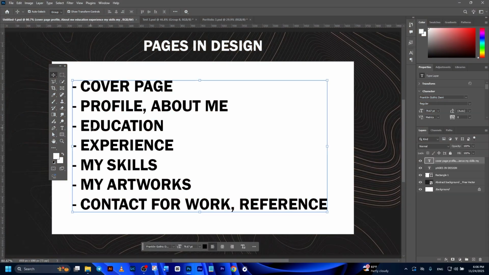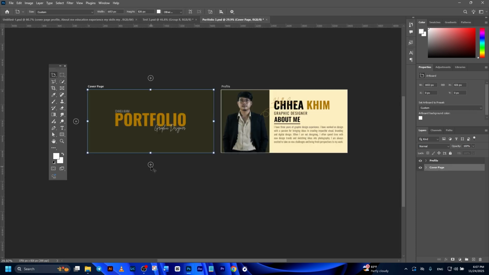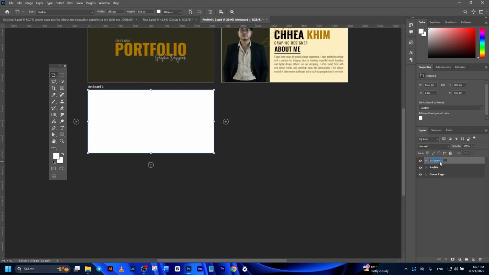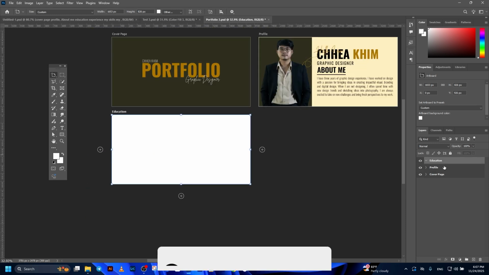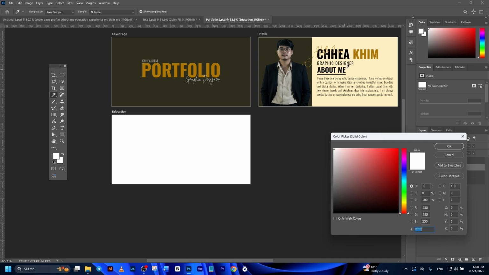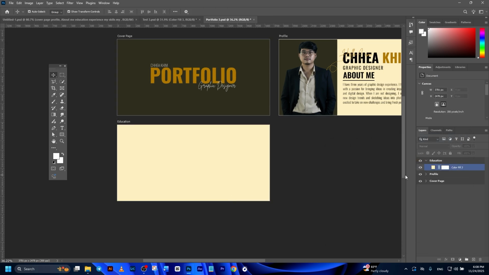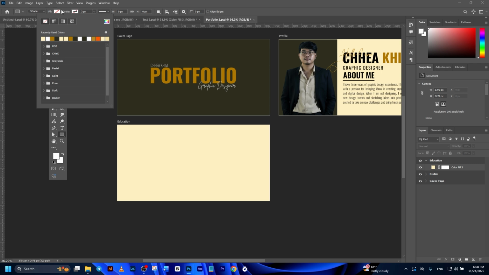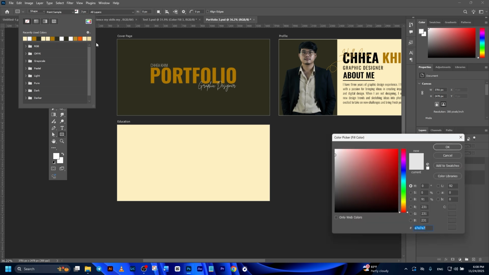And next step is education. I add below, I rename it. For next step, I add a solid color, and I choose this color. Okay, and I add a rectangle. I use rectangle tool. Stroke I change to none, and fill I choose this color.